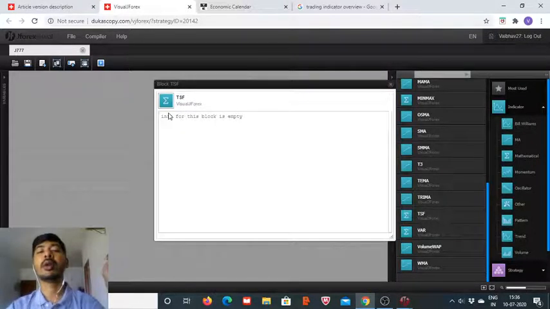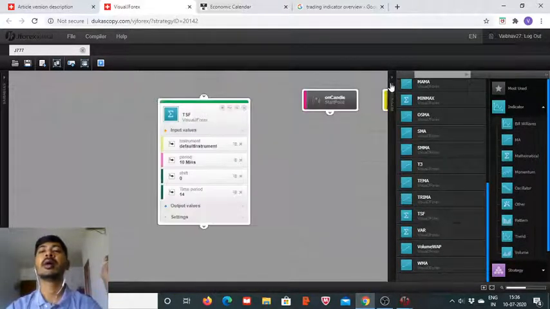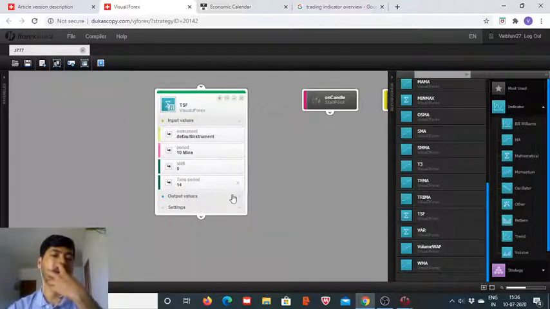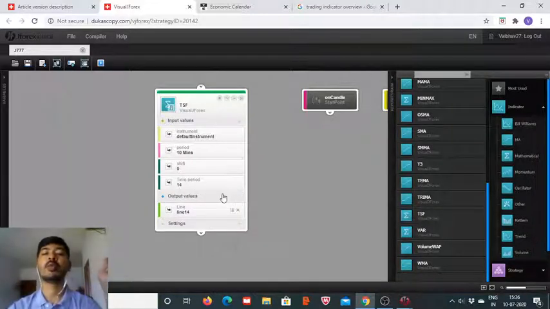If it is not, as is the case here, you do bit of googling, you will get what is the TSF, and TSF is time series forecast. Then you figure out what is the time series forecast. You see there are certain input parameters which need to be defined. Then you will have an output value. In this case we have only a single output value, so this time series forecast will give us the output value.